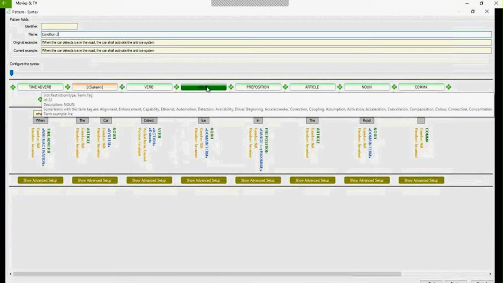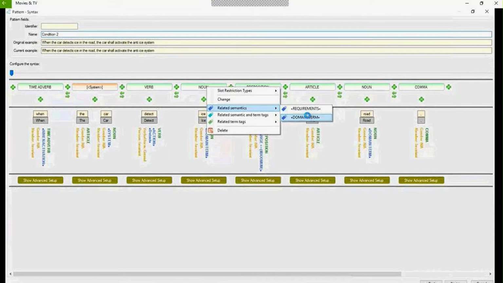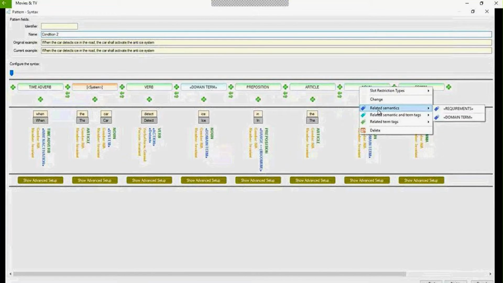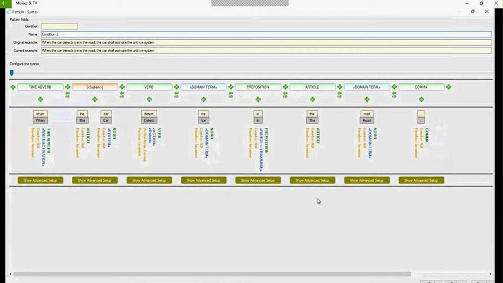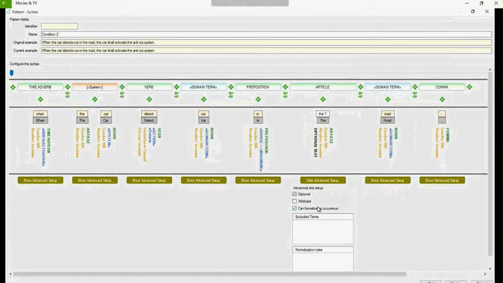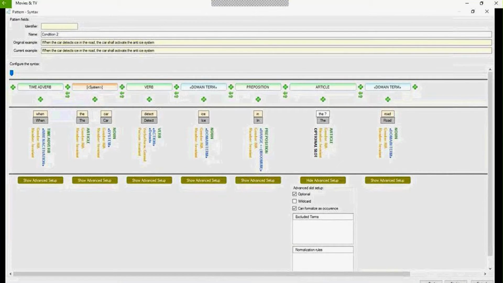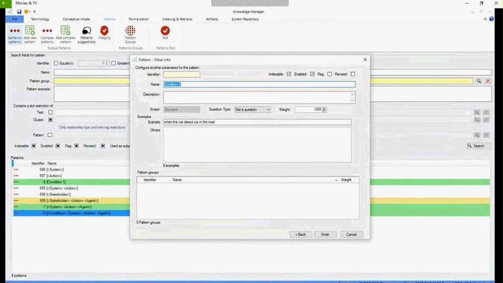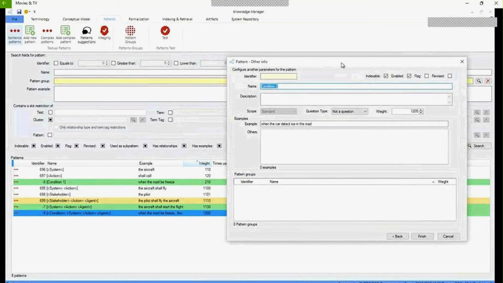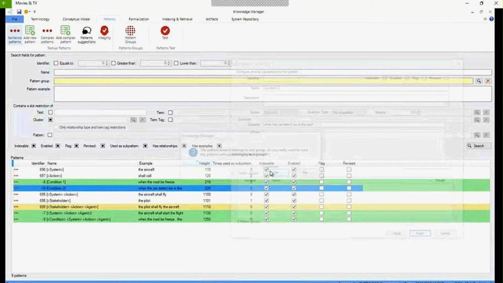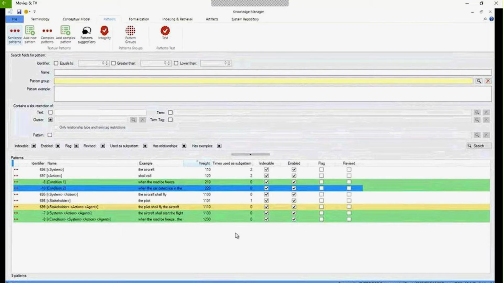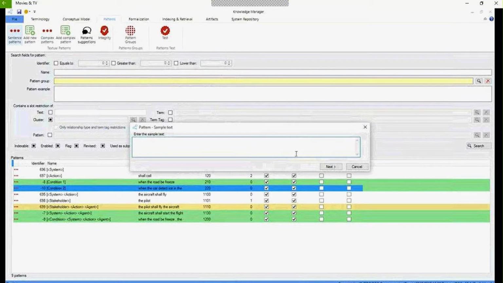So for instance, I would say that this is not whatever noun, but a domain term, and the same for the road. It's a domain term. And probably this article is optional. Probably I don't want to find a comma, so I delete the comma. And I'm done with this pattern. Name and a weight. Right? So as you can see now, I have two different options to write down a condition.